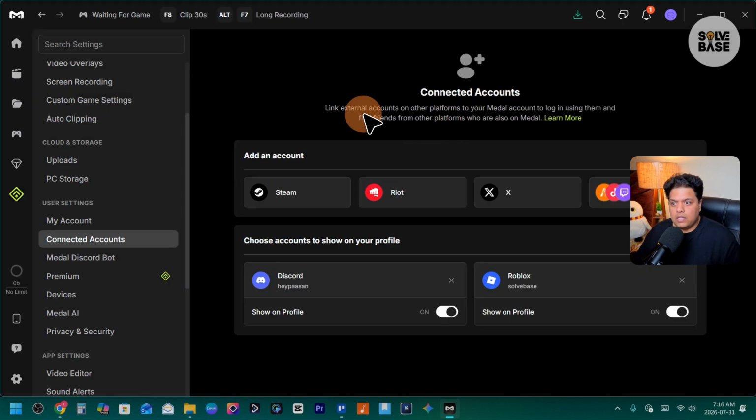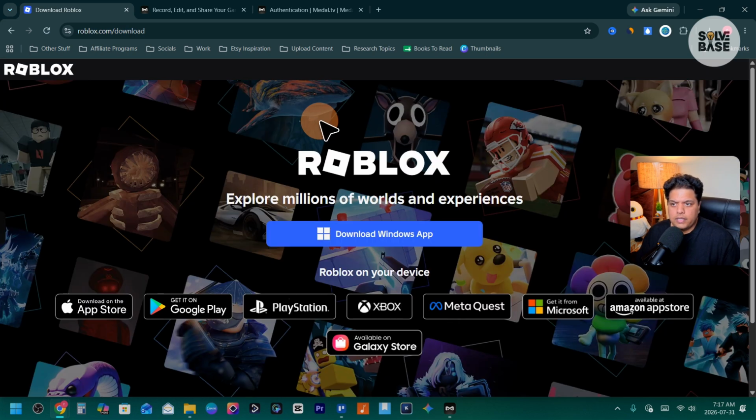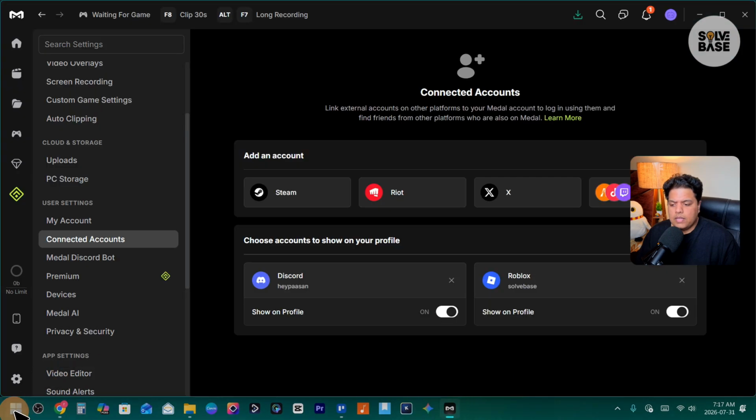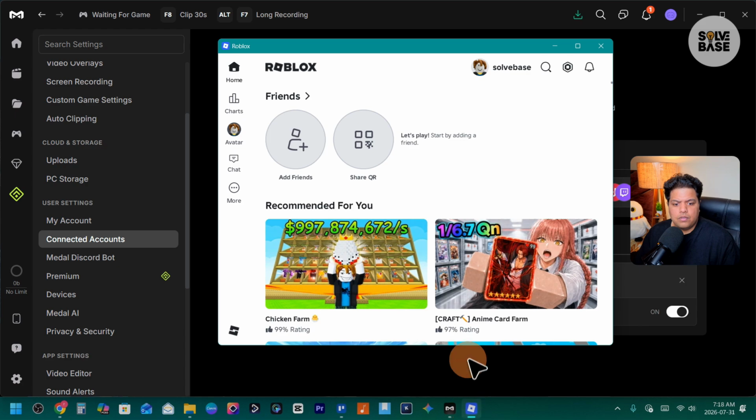Now, one thing you need to keep in mind if you want to capture Roblox gameplay, you do need to install the Roblox Player app on your desktop. If you just play Roblox on browser, it's not going to detect it. So you need to go over here on roblox.com/download. And then inside it, you'll find this option to download the Windows app. You need to press here and then install it. And that is it. Once you've done that, you need to open it up. And of course, log into your account.